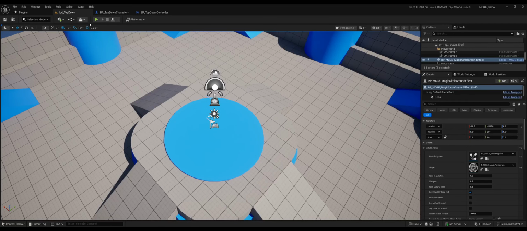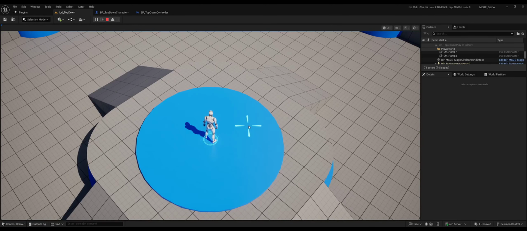So when I start the level and press the number 1 key, the effect will grow, and if I press it again, the effect will shrink back down. The effect can be interrupted halfway, or it can stay at the full size.